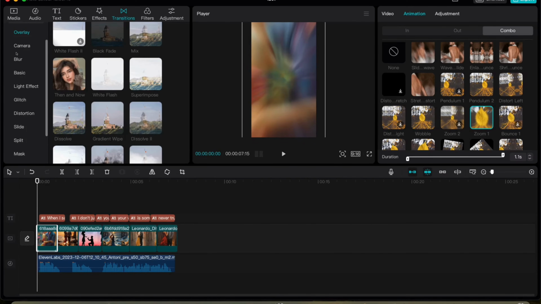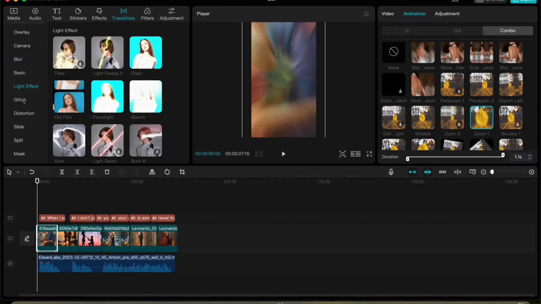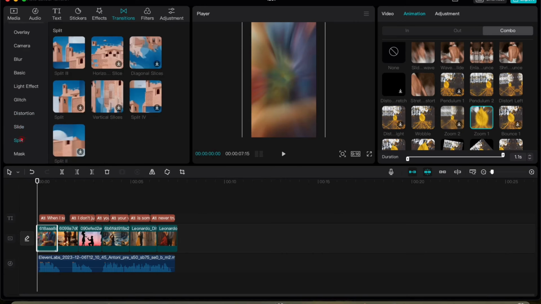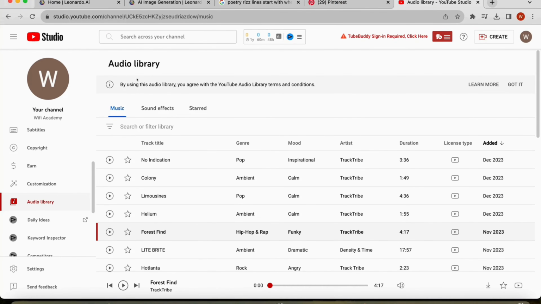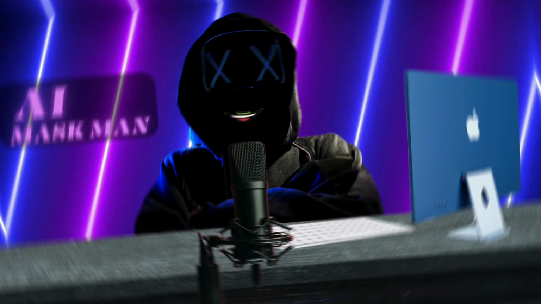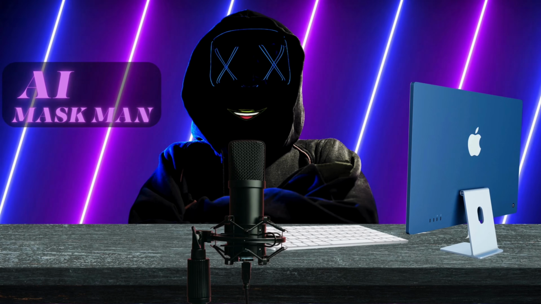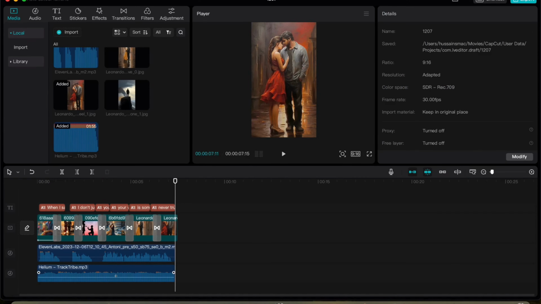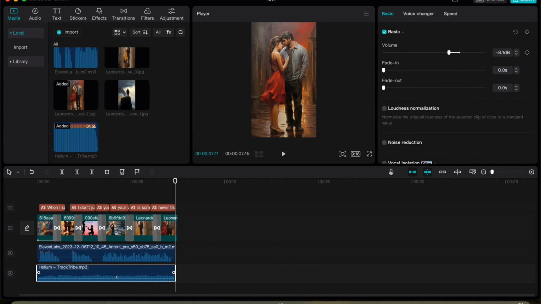You can also add transitions, effects, and filters from the available option. Now it's time to add background music. If you're uploading on YouTube, go to the YouTube library and search for the music which suits your video and download it. Or if you're going to upload on TikTok or Instagram, choose viral or trendy music for this and add it on your video.